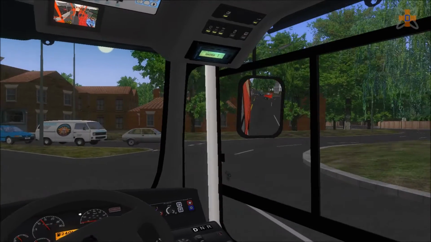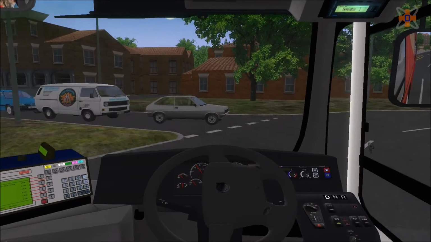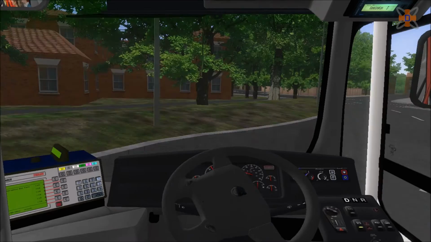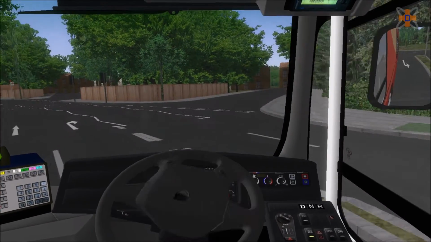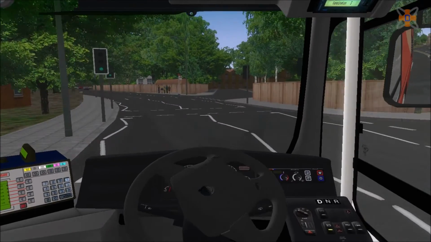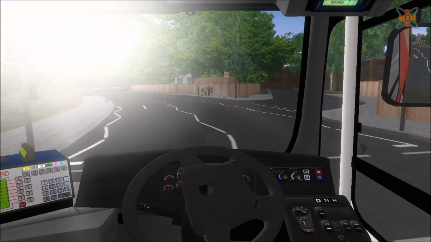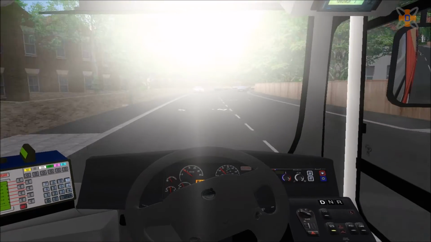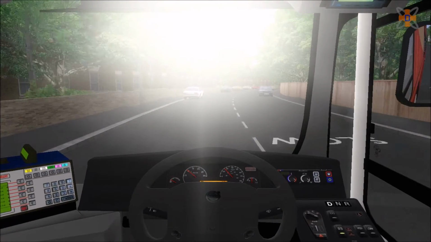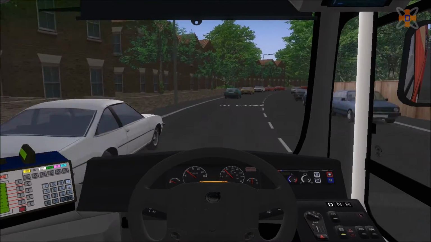Traffic waited for me. And we indicate out of this one. A bit too much, I'd say. But not too bad. Allen Road. Yep, definitely have to lower that. Better.